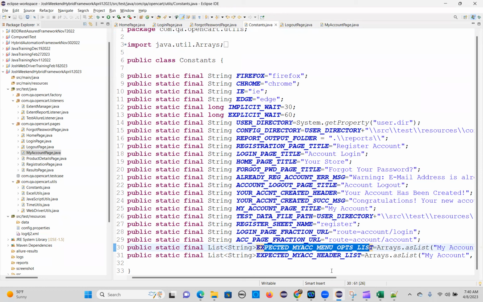Can you see here? Yes. My account, order history, transactions, downloads, logout. So these are my expected values. In the application, it might change, right? At runtime, you get them. How to get them at runtime? That is what we are going to see here.